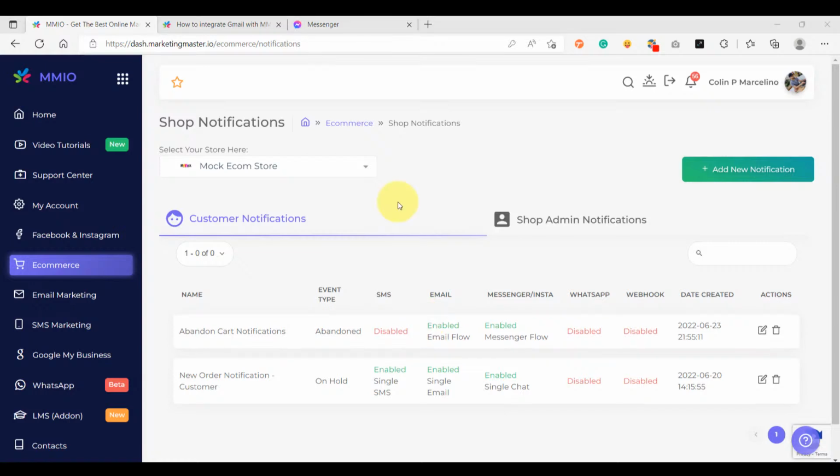Now that we have fully set up the abandoned cart notification settings, we are now going to test how this works. So what we're going to do is create a test purchase on our e-commerce store. But remember, we are using a Messenger flow here. So how are we going to send a message to our customers in Messenger? The answer is really simple. We need to opt in our customer inside of Messenger. And that is what we're going to do right now.